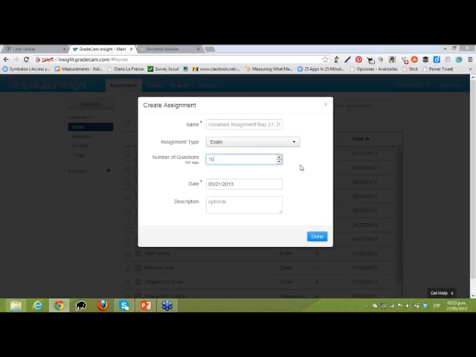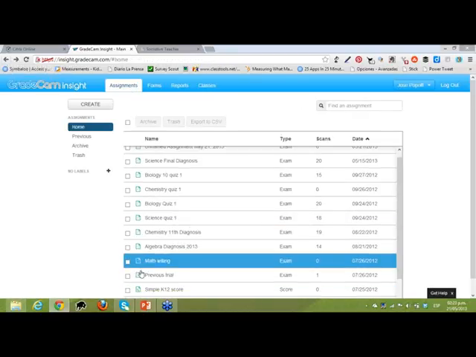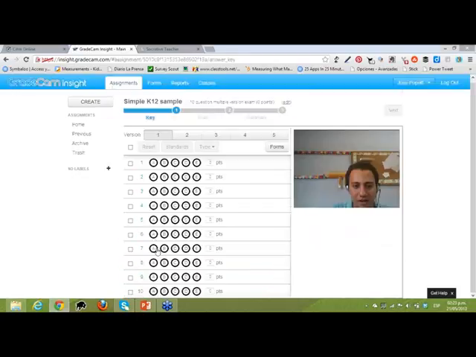Now, I will show you how you can upgrade. It's not really that hard to upgrade. You can upgrade for free. I'm going to show you how to do that in a minute. So once you go into the assignment, this is where it takes you. I'm going to go back to my assignments because I already had one. And the assignment I'm going to choose is Simple K-12 sample.